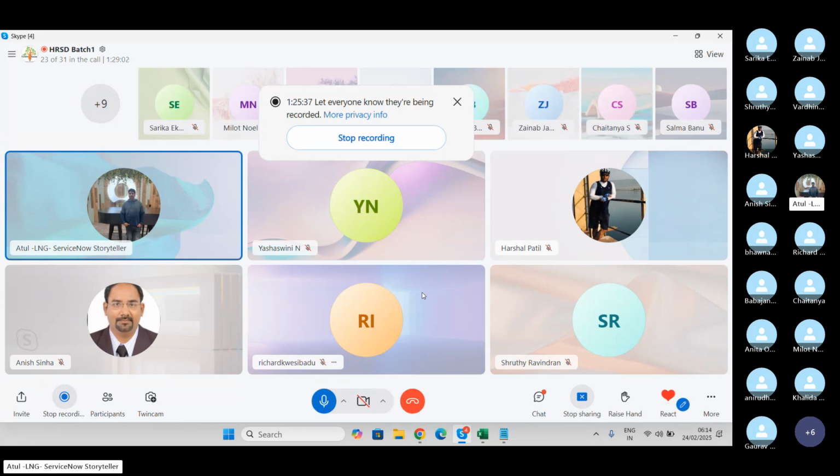There is a lot more on Now Assist, but we cannot do it because these plugins are not available on the PDIs. I'm not sure when they will come to the PDIs as well. Okay, any doubt, question and clarification? Anybody?